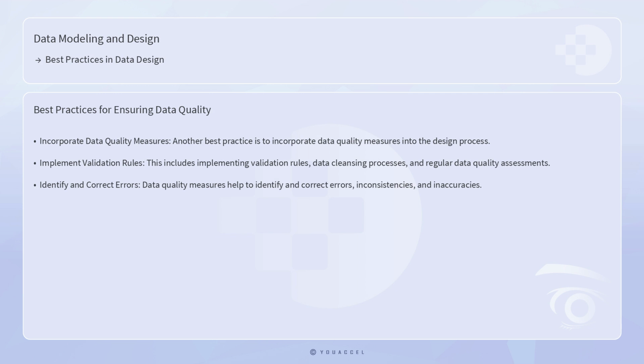Another best practice is to incorporate data quality measures into the design process. Data quality is critical for ensuring that the data is accurate, complete, and reliable. This includes implementing validation rules, data cleansing processes, and regular data quality assessments. High-quality data is essential for making informed decisions and achieving business objectives. Data quality measures help to identify and correct errors, inconsistencies, and inaccuracies, ensuring that the data remains a valuable asset.